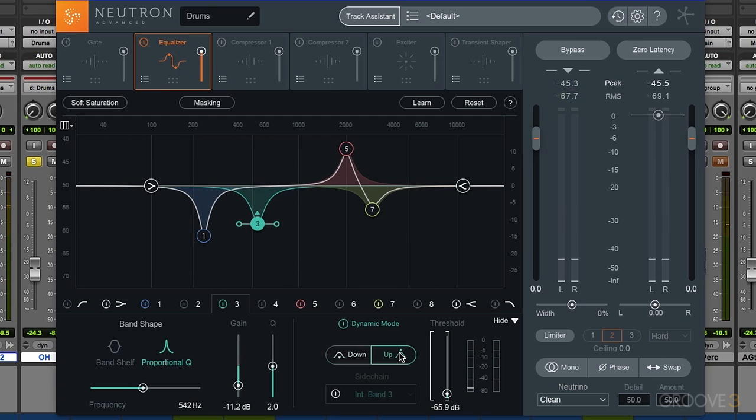Now let's flip this to upward mode or expansion mode. This is pretty much the exact opposite. If we attenuate, we can see that we've affected the EQ curve. And what's going to happen when that signal crosses the threshold? It's going to boost this up.